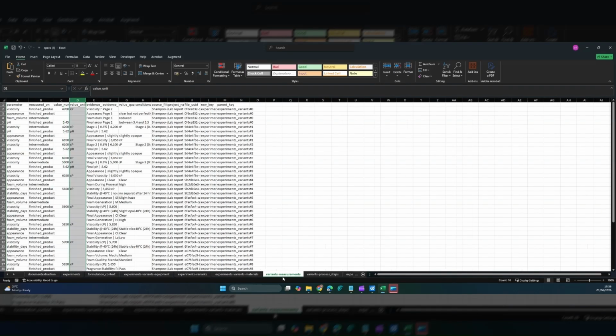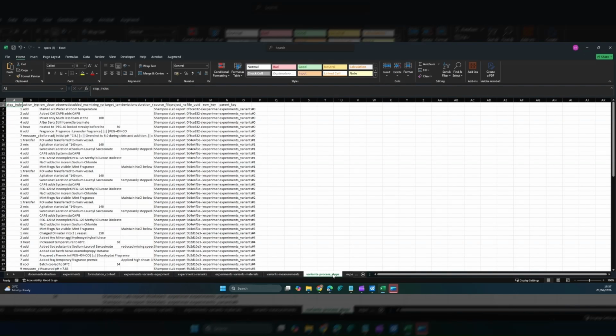You also have similarly the measurements made on each of the prototypes. So these are basically, once again, values separated from units and some other metadata associated with that. This, by the way, we can standardize, and here the terminology has been standardized to shampoo investigations. Then we have all the process steps. So you can basically look at the sequence of steps that was conducted for each of the variants.